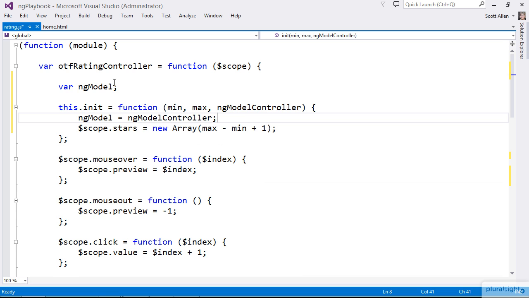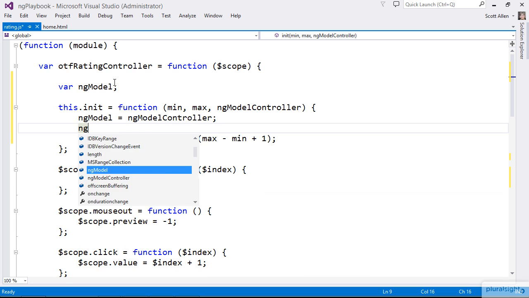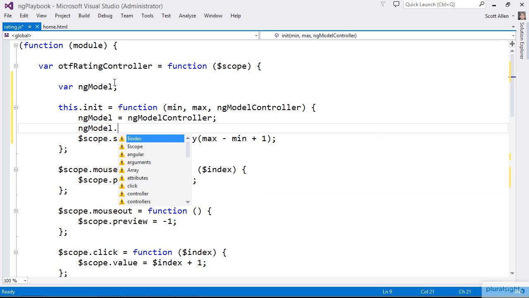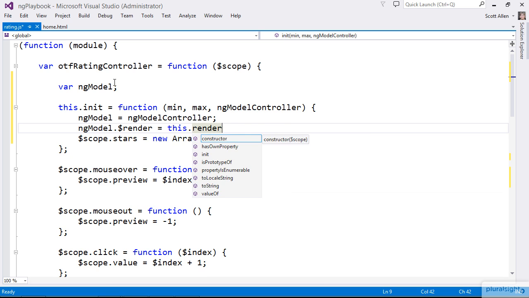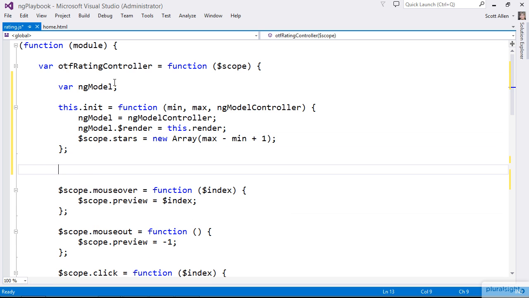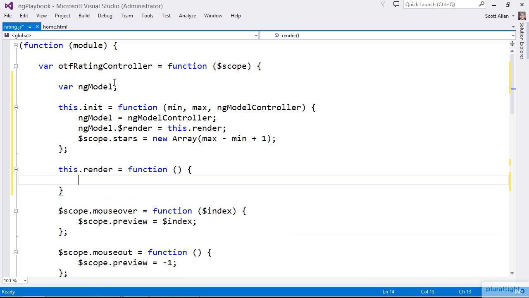So what do I have to do with ngModel? Well, one thing I need to do is I need to set up a render method. I actually need to attach that to ngModelController, and I'm going to point it to a function that is a member of my controller. So this.render is a function. And the whole idea behind render is that Angular is going to call render at the appropriate times when you need to take a value from ngModel and make sure that it is properly rendering in the DOM.